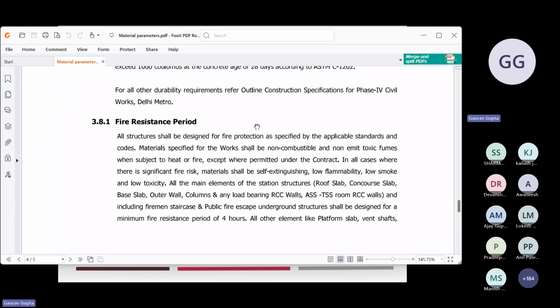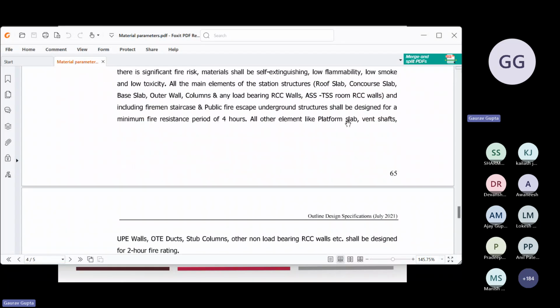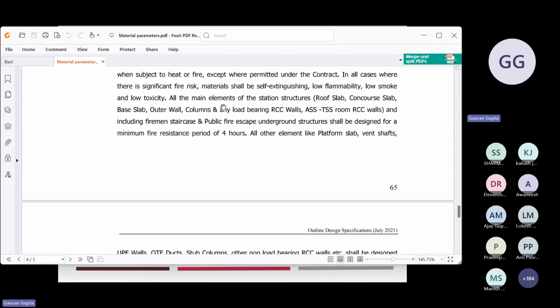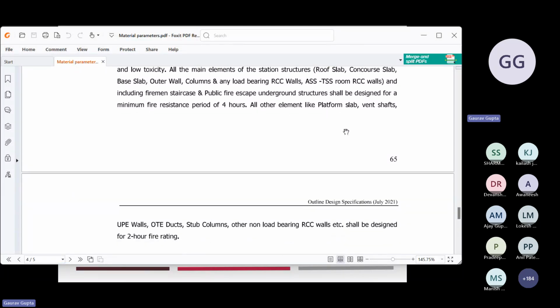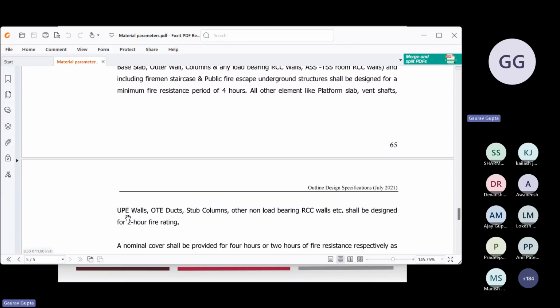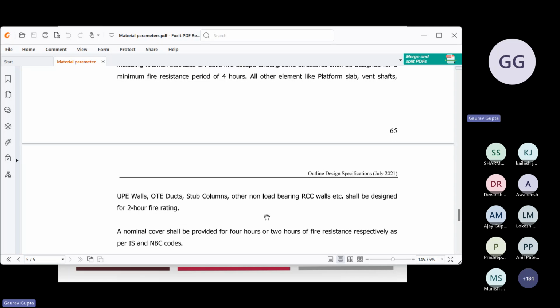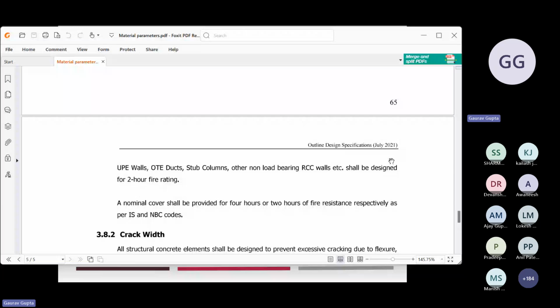Fire resistant period, which is very important. We have defined that all the main elements of the station structures, roof slab, concourse slab, base slab, outer wall, columns, or any load bearing RCC walls, including fireman staircase and public fire escape underground structure, shall be designed for a minimum fire resistance period of 4 hours. And all other elements like platform slab, vent shafts, UP walls, OT ducts, stub columns, and other non-load bearing RCC walls shall be designed for 2 hour fire.